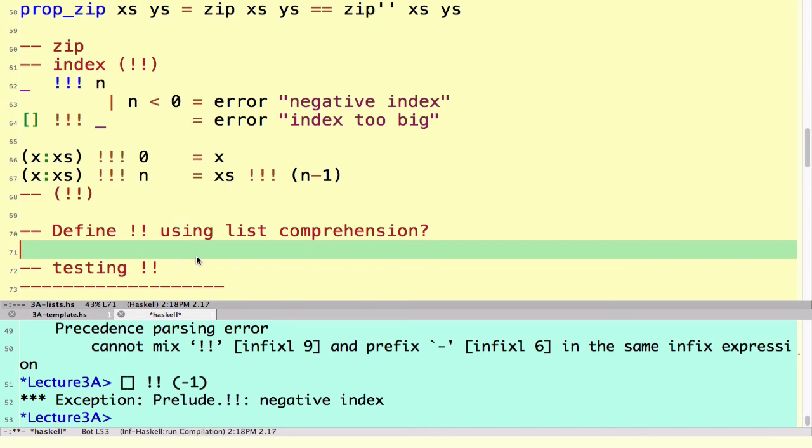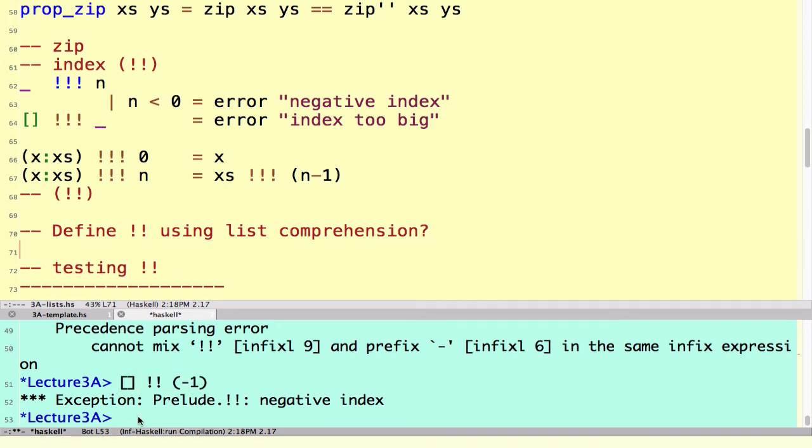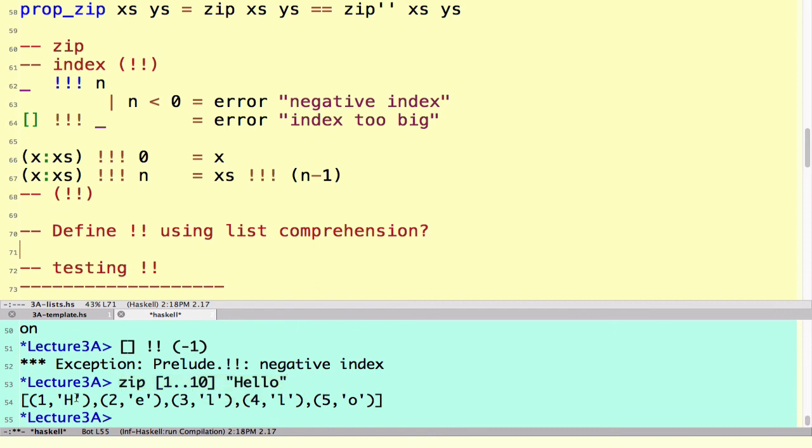So the trick is we can use zip, and the way we're going to use zip is to index things. We already saw an example of that. Let me scroll up. There it is. So this was an example where we took a list of numbers and zipped it with a string. And what we got is we're indexing the characters in that string.